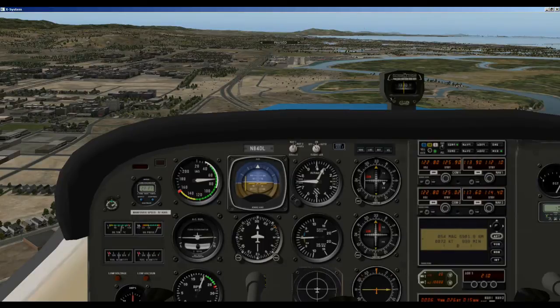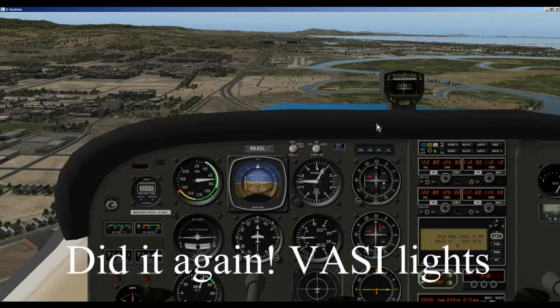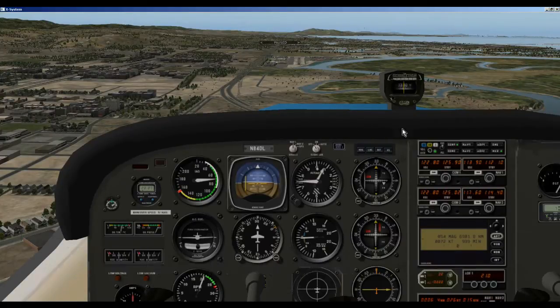Alright, here's another scenario. Notice that we have white over white on our PAPI lights here. That means we're going to fly all night. We're not going to get down to the runway in time. So this is not the place to be pushing the nose down so you can get to the runway. If you'll notice, we're already at 70 knots. And if we push the nose down, we're going to gain more speed.